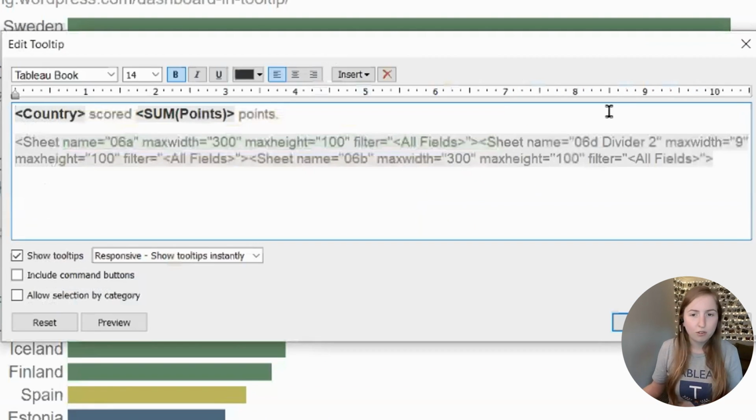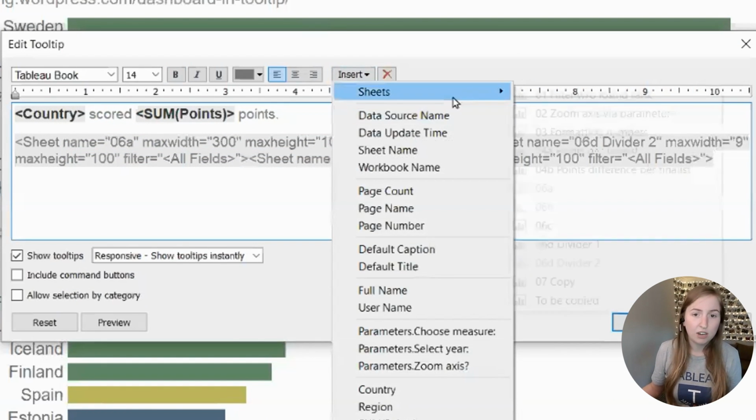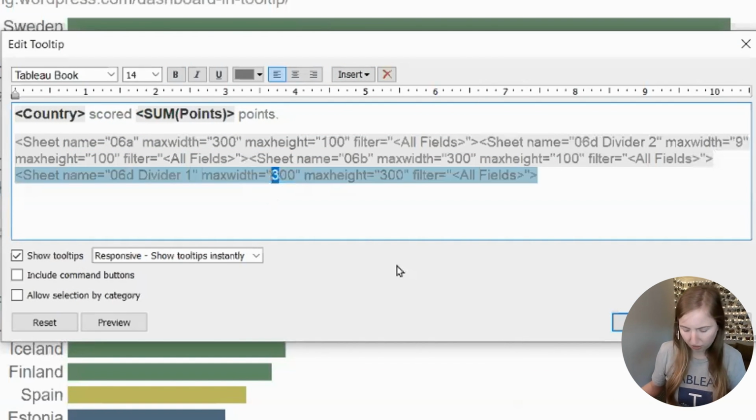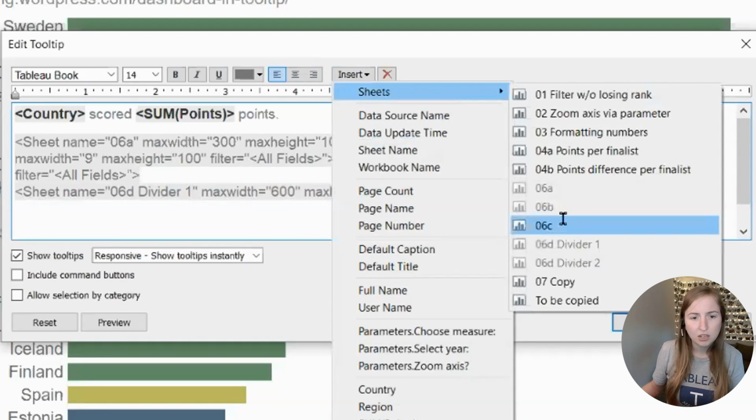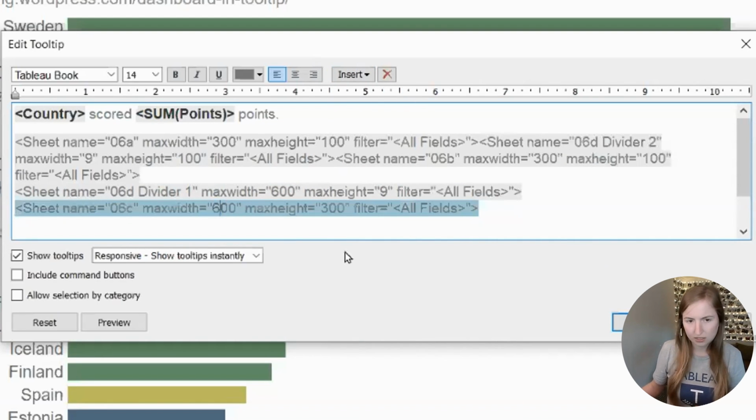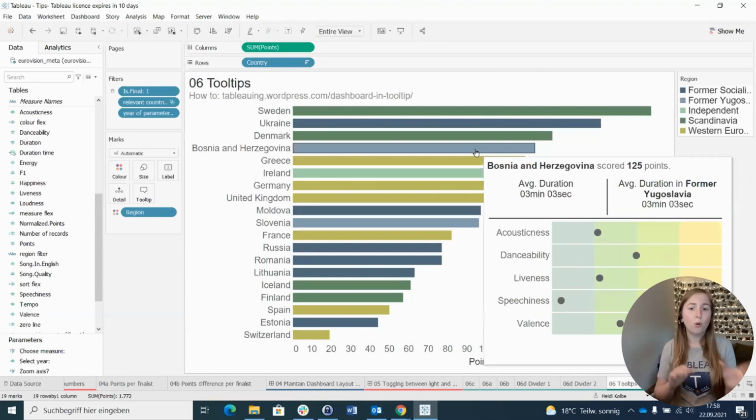And we can go even further by adding in another divider. So again, let's change the width to 600 and the height to just 9 pixels in here this time. And after the line break, I want to insert my last sheet, which I'm gonna make again 600 pixels wide. And now I have all of these sheets in here, so kind of have a dashboard in a tooltip.